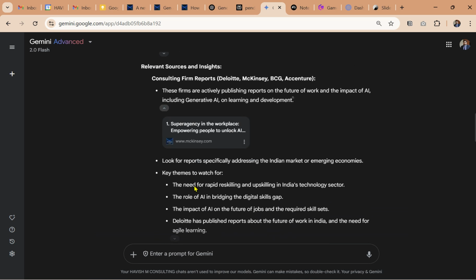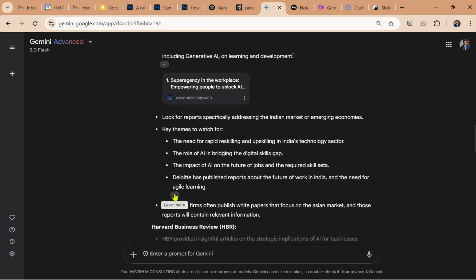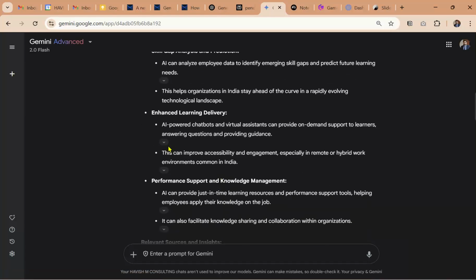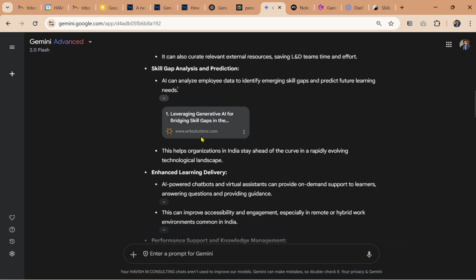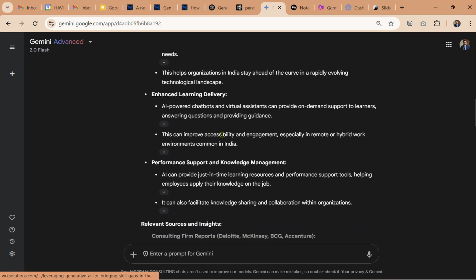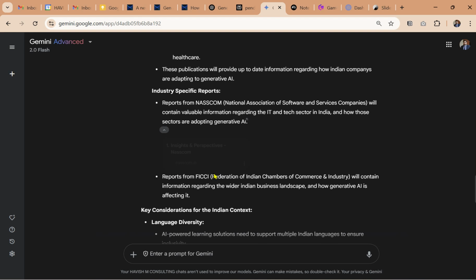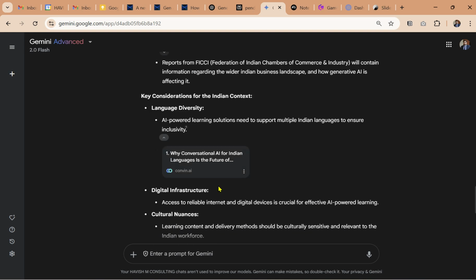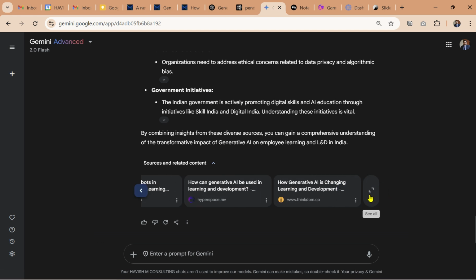But like you see, even after specifying the websites that I wanted, right? Consulting company reports, HBR, news articles. For example, I don't know what chatbot.com is, and Work Solutions does not seem like a consulting firm, right? So even after you categorically specify what kind of sources you're looking for, it might not necessarily pick those out. NASSCOM is okay, right? And we have Convin AI. So you can see that again, with the output that it generates for you as well, you will still have to validate the sources. You cannot directly rely on them.